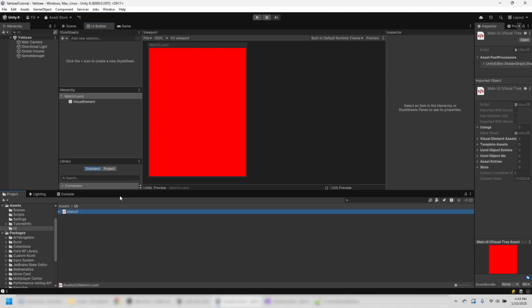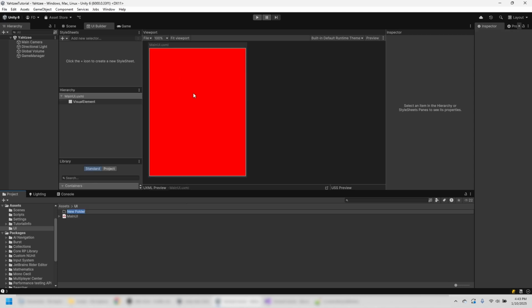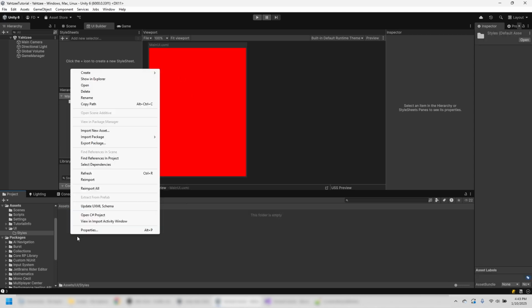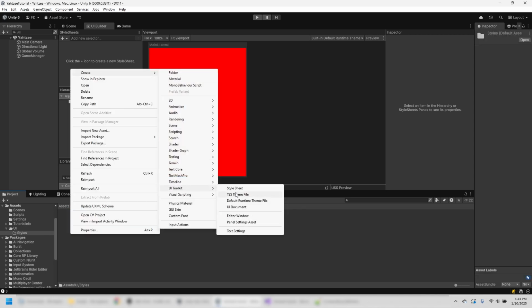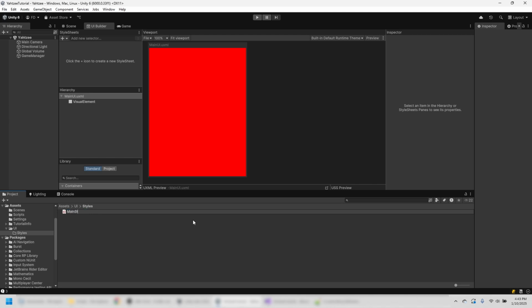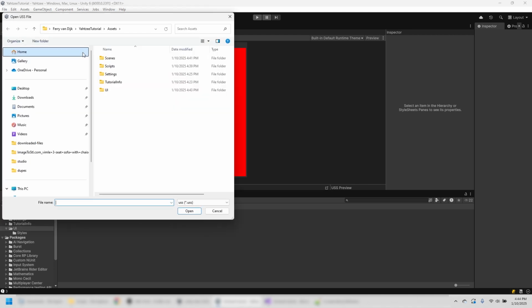In the UI folder, create a new folder called Styles. In that folder, you can create a style sheet and call it Main Style. And on the style sheet, press the plus button and select Add Existing USS. Browse to our style sheet and select it.